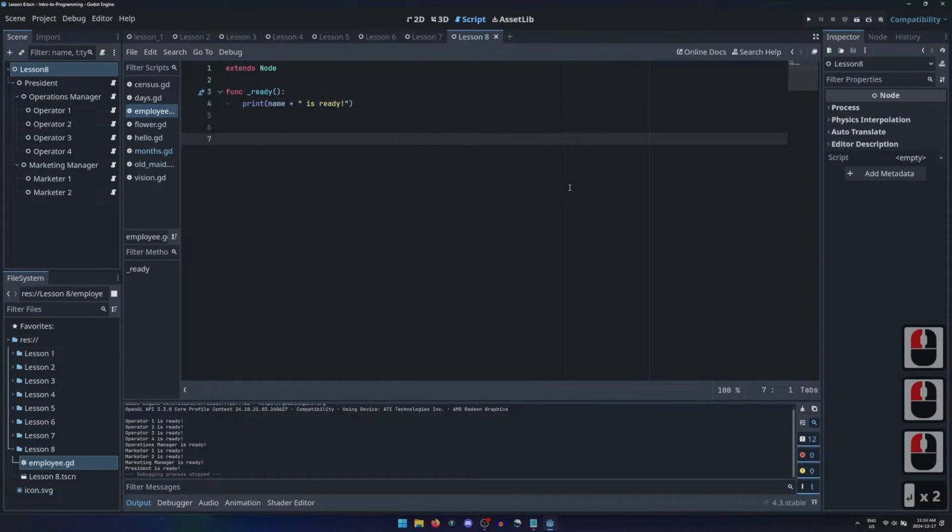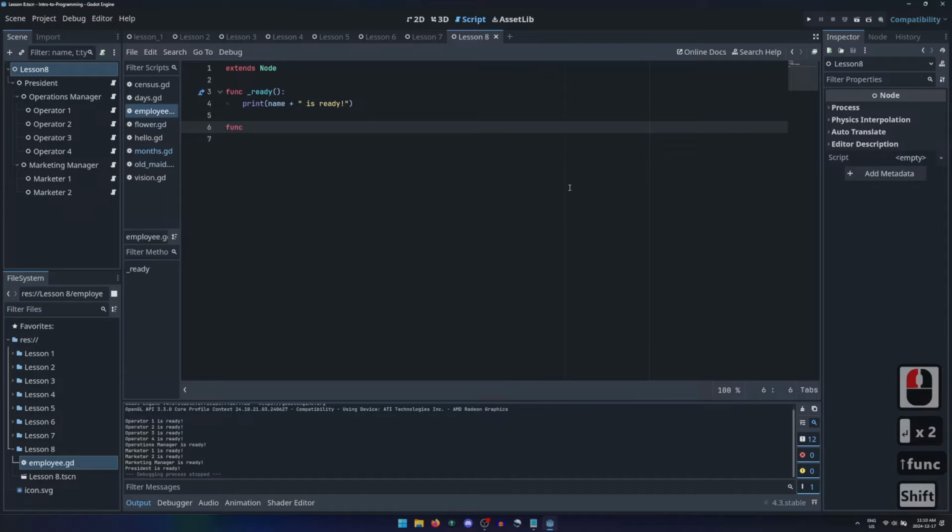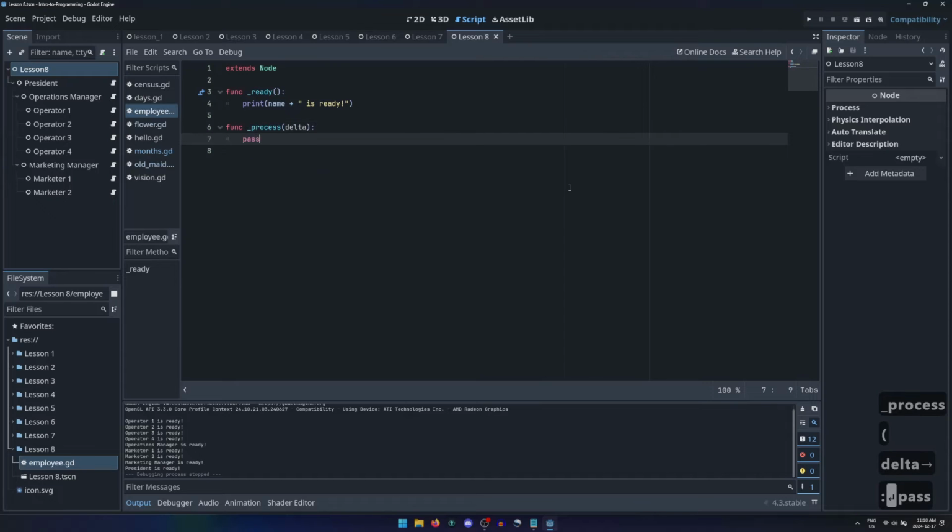Besides ready, there are other functions of node we can override to be executed later after a node is ready, the most common being _process, also preceded with an underscore. The engine will try its best to run the process function of every node in the scene tree 60 times per second, using the default project frame rate.